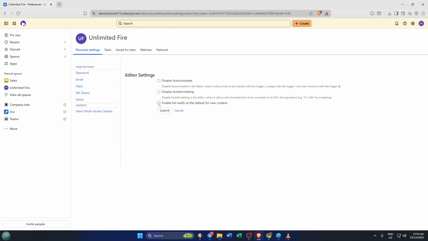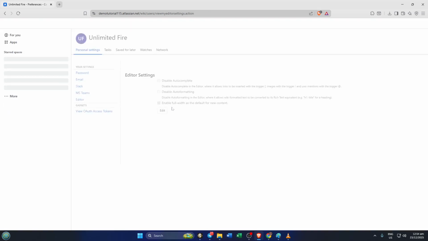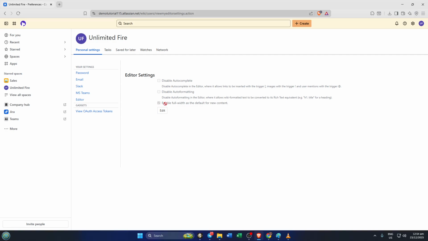Now, what if you're an administrator and you want your whole Confluence site to have full width by default for everyone? That's possible too. Head into your Confluence settings, the gear icon takes you there, then go to Further Configuration. There will be an option to edit site defaults. Just find the checkbox for Editor Full Width. Turn it on, click Save, and that's it. All new pages created across the site will default to the full width layout.